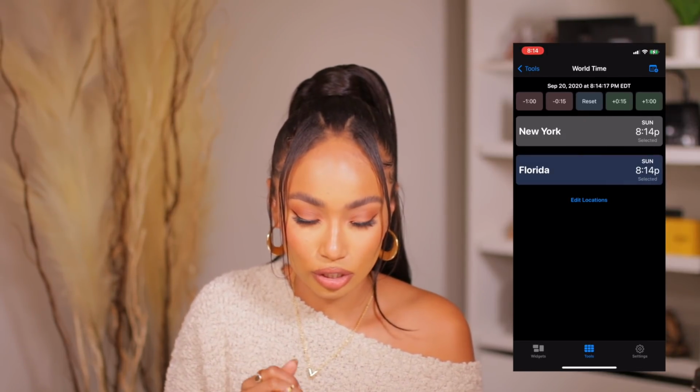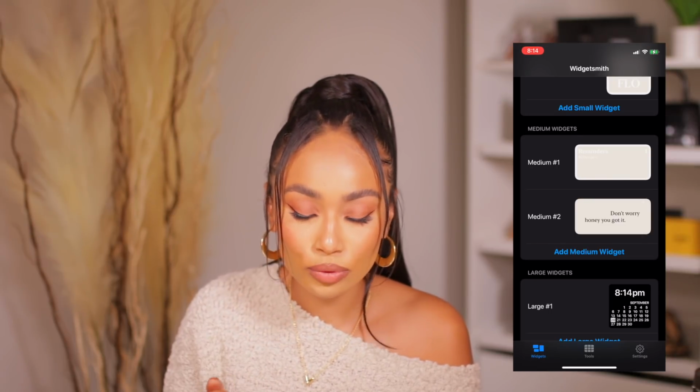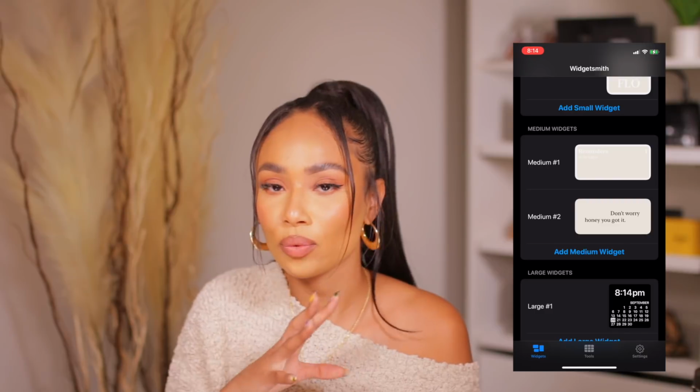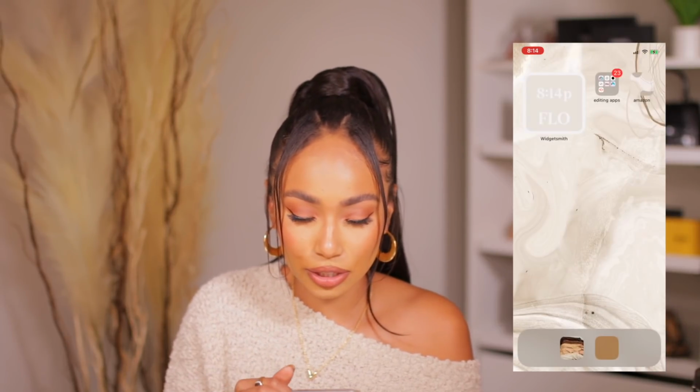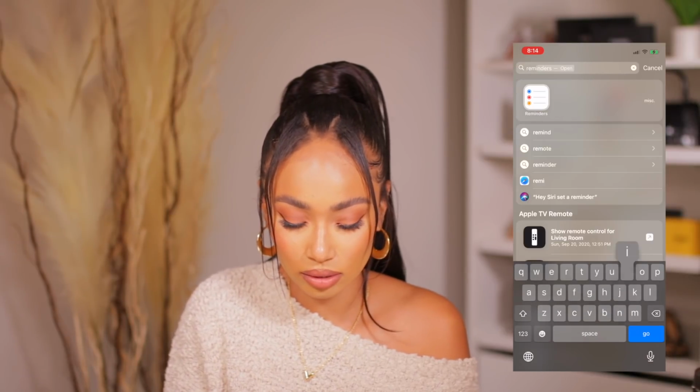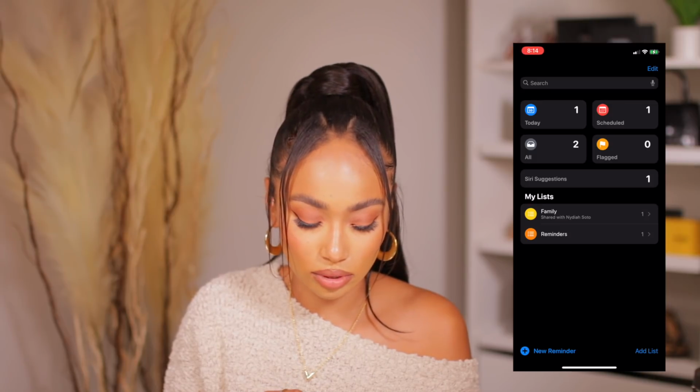We're gonna go back into the widget. See, I have my reminder. I have a personal one, which is my little quote to myself saying, "Don't worry, honey, you got it." I'm gonna show you how to get the reminders. So basically you're gonna go to your reminders setting, and you're gonna have to create your own reminder. So you can add a new reminder.